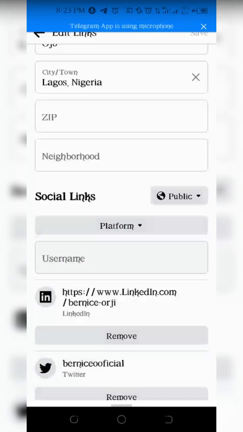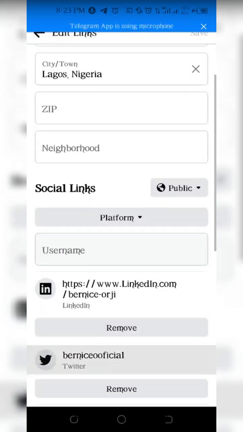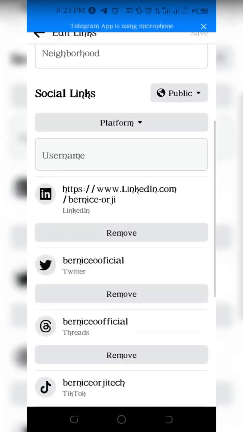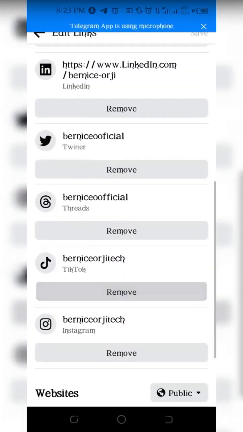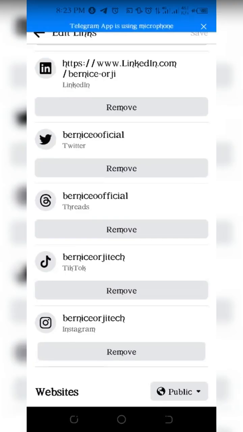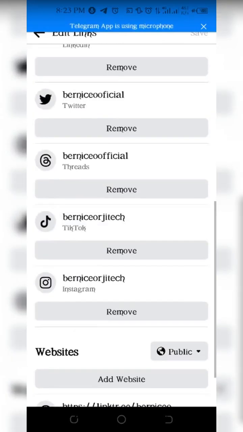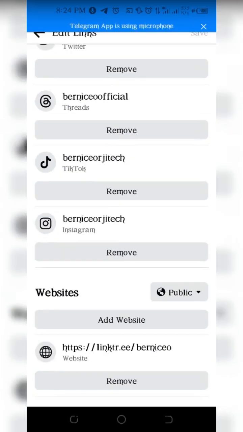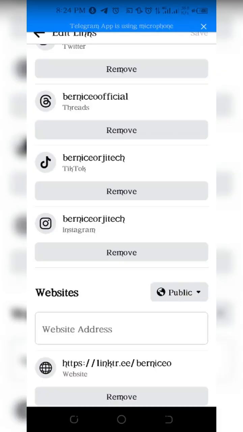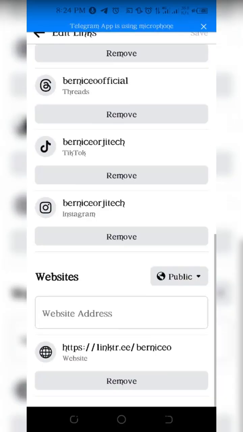It allows you to add as many social media handles as you want. So I have LinkedIn, I have Twitter, I have Threads, I have TikTok, and I have Instagram. So these are my handles, and I've added them already to my page on Facebook. Then if the brand has a website, you add the website here. Click on add website. So mine, I'm using a Linktree.